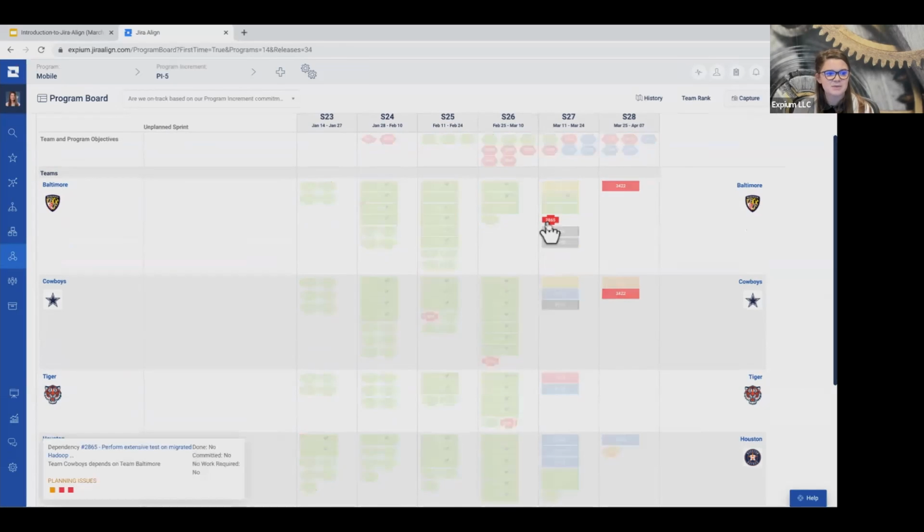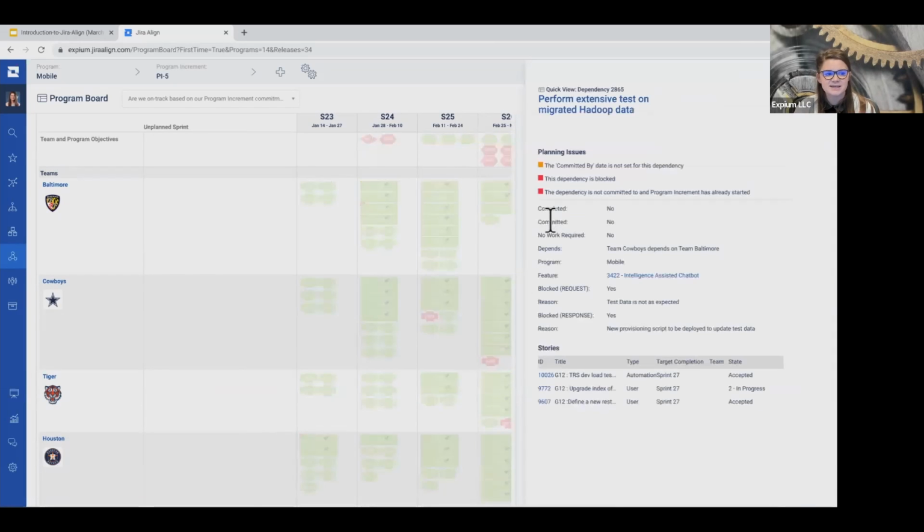As you may have noticed, as I'm hovering over any of these items, it's highlighting the linked items. So in this case, I can see that feature 3422 is dependent on this dependency here, 2865. You may be able to see in the bottom corner of my screen, there's a little pop-up that tells me there are some planning issues, but I can also click on this, get a details panel, and right at the top, it's going to show me what my planning issues with this are. Shows me even more information in my linked stories as well.